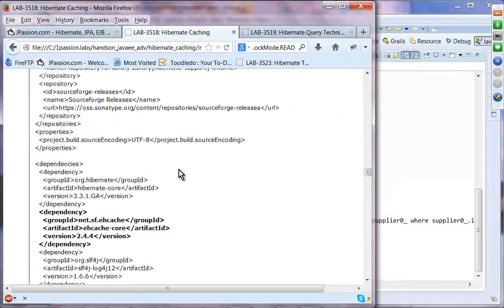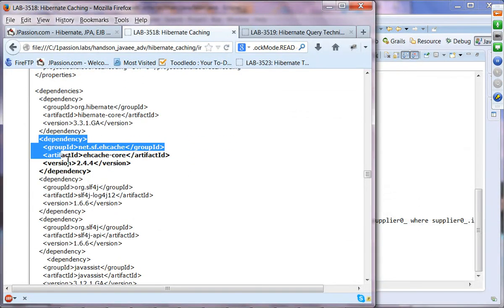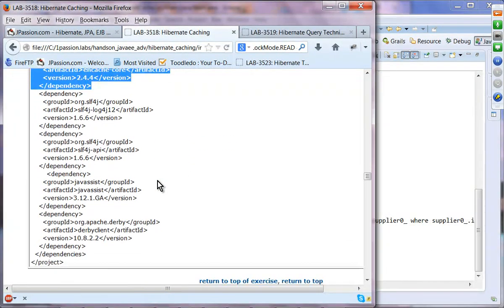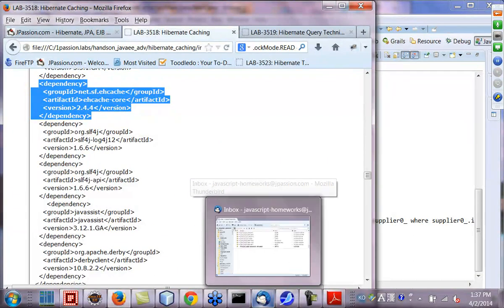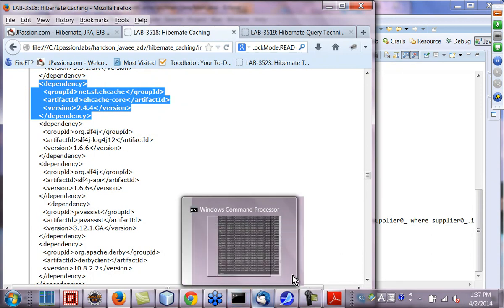In the pom.xml file, because we are using Ehcache, we have to have that dependency. All right, so that is exercise 2. I'm going to give you about 15 minutes to try this exercise.